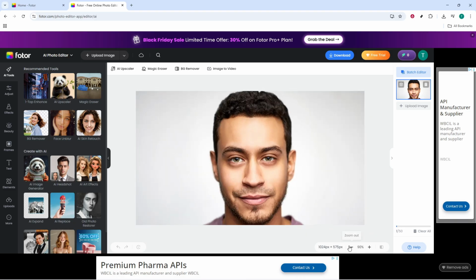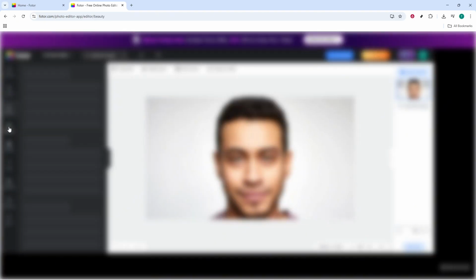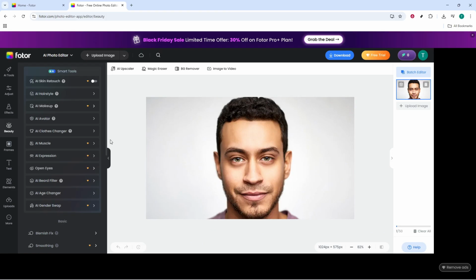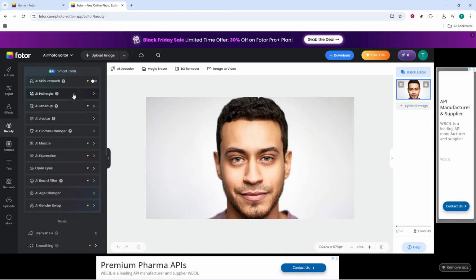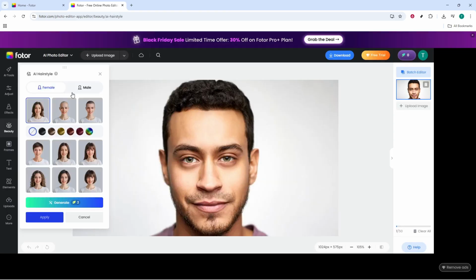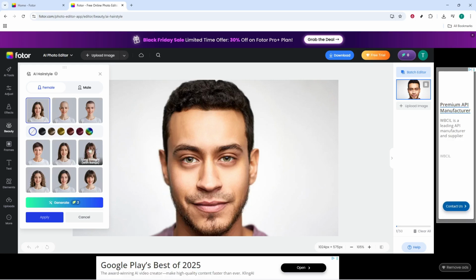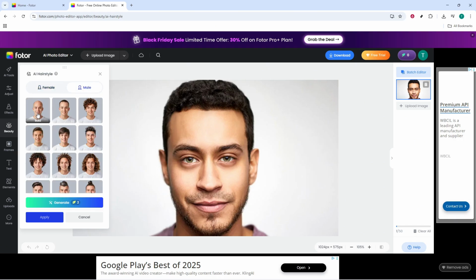This is where Fotor groups tools for facial and hair adjustments. Inside Beauty, select AI Hairstyle. This tool uses generative technology to apply hairstyles, yes, including a bald look, directly onto the person in your photo. From here, choose Male to match this workflow. Picking the correct category helps the AI infer proportions and hairlines more accurately.